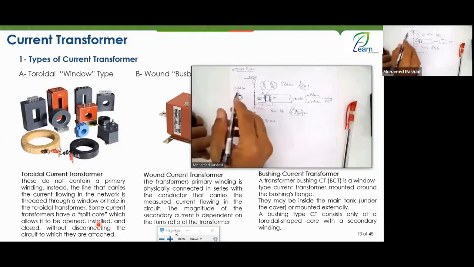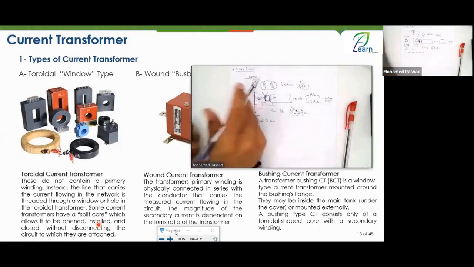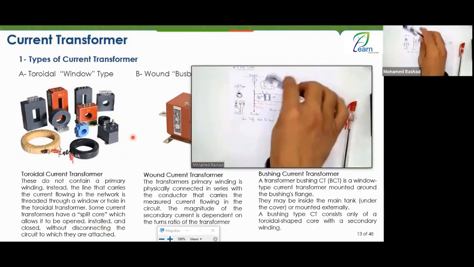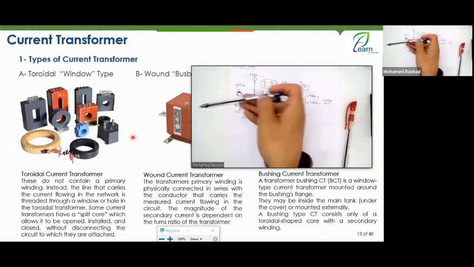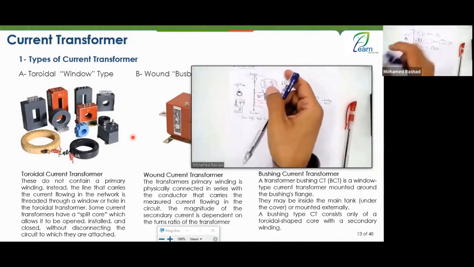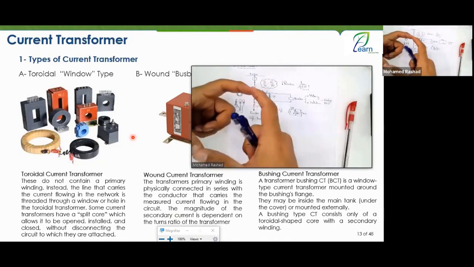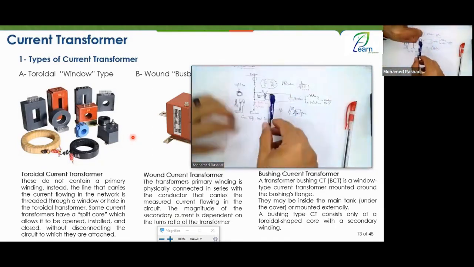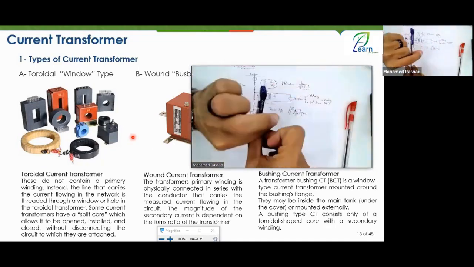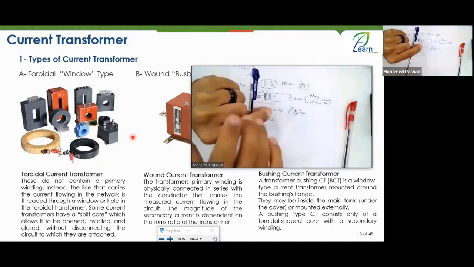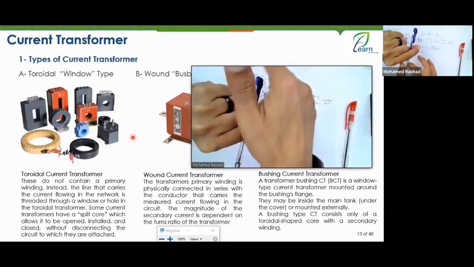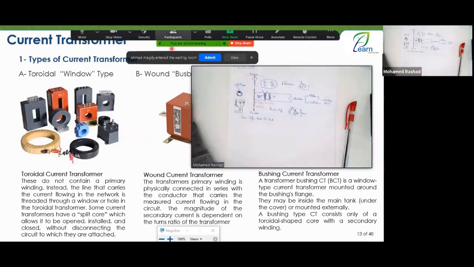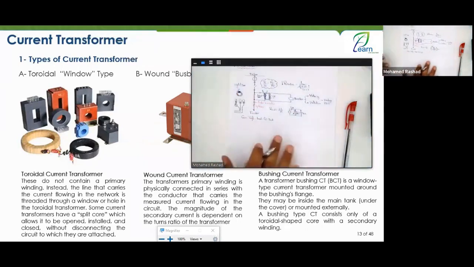Because with the regular type, which is a ring, as I'm pointing to it with the laser, look here in your diagram, you'll find it's a ring. Therefore, you first need to bring the cable, and the current transformer begins to be around the cable. So if you want to remove this current transformer, you have to disconnect your cable to be able to take the current transformer out of your cable.